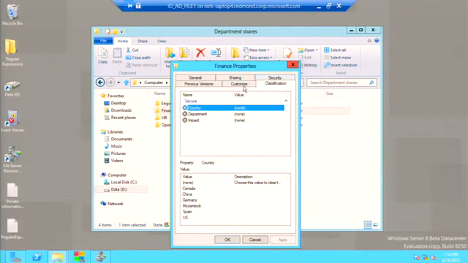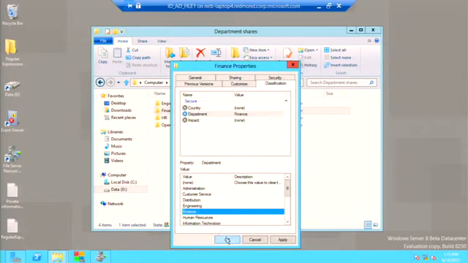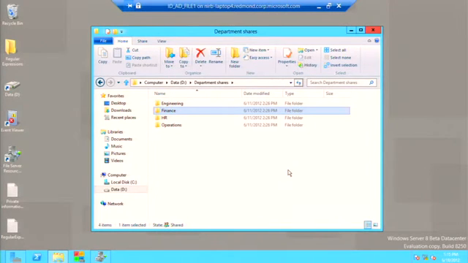So, I can say department, and you see country, department, and impact. These I just received from Active Directory. Department equals finance, and basically I'm done. So now all files under this folder would be assigned department equals finance.